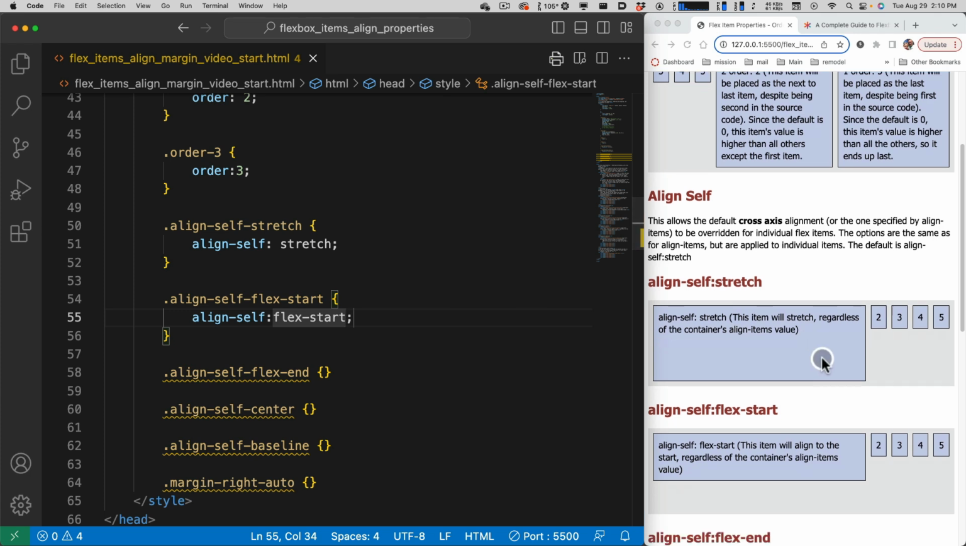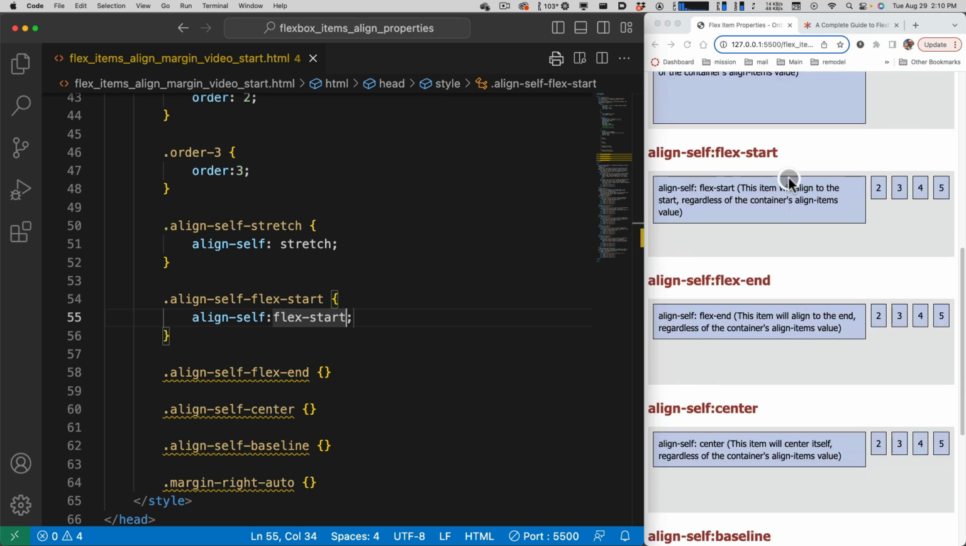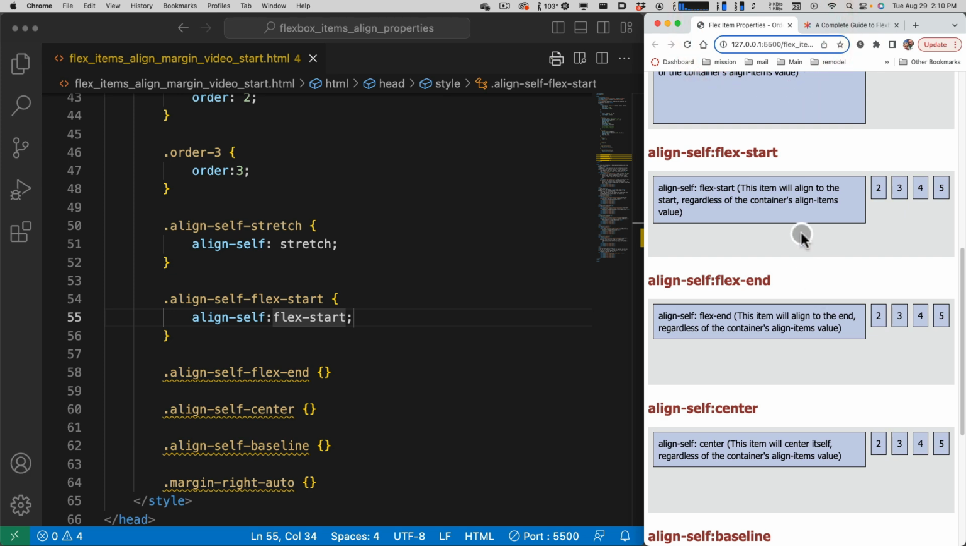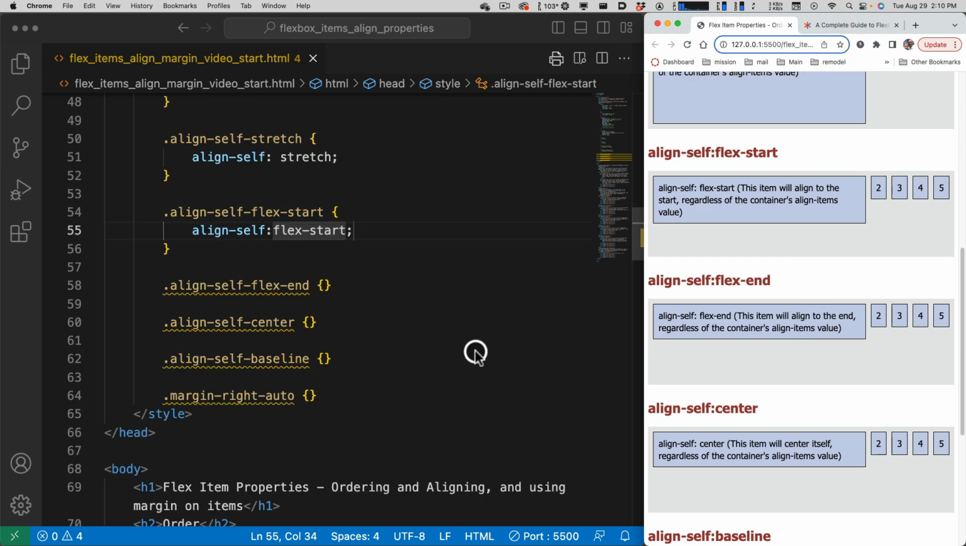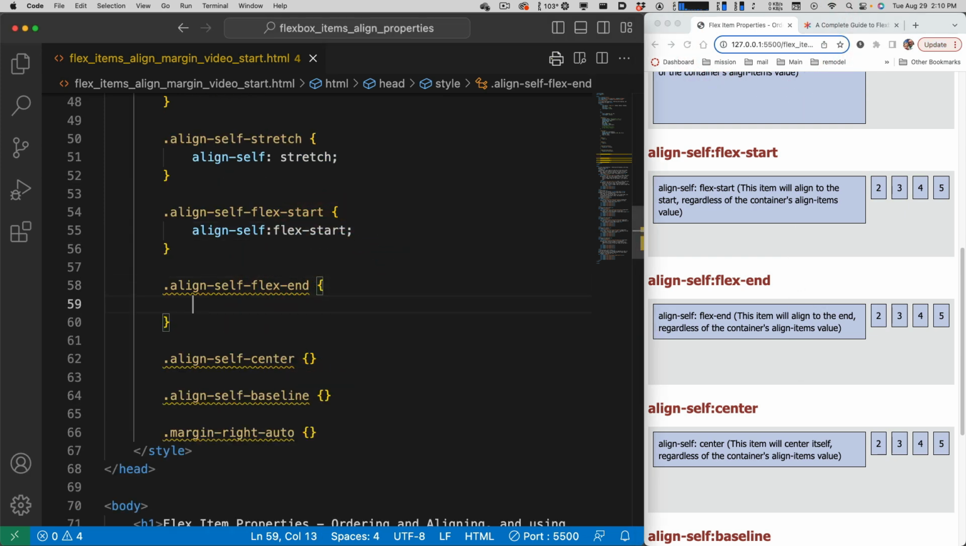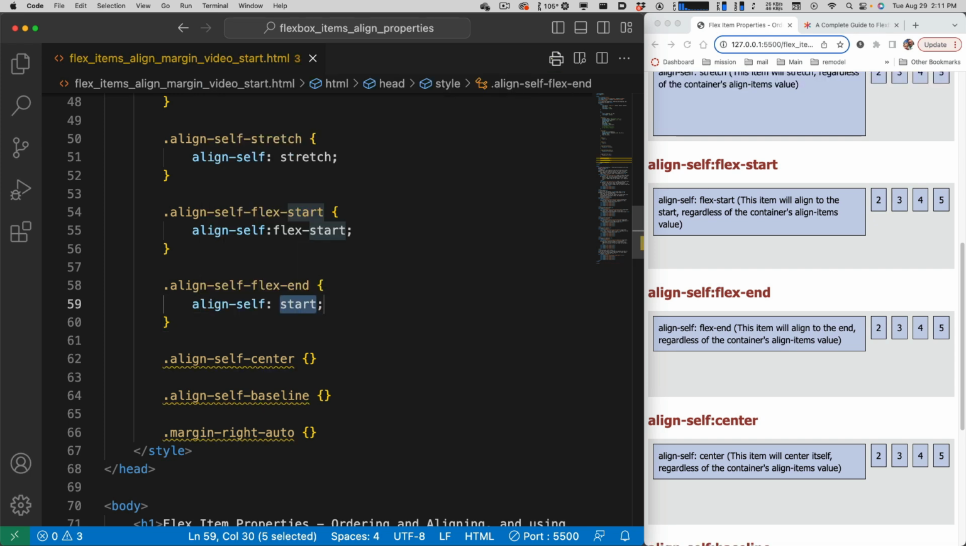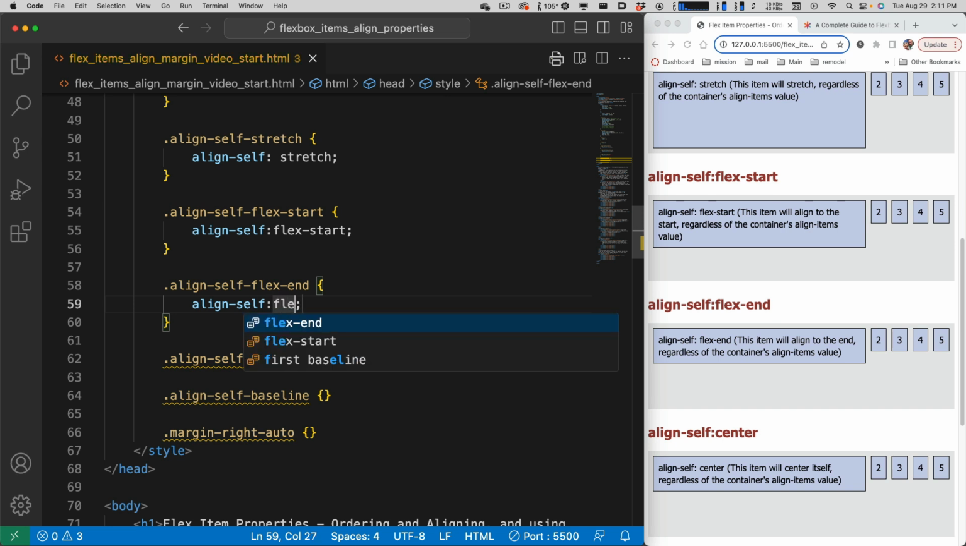So did we see anything change? Not really. They are all aligned to the flex start, which is here, right? So this is flex start on the cross axis. This is flex end, right? Or yeah, this is end, right? So let's do this end when you'll see the difference. We didn't really see anything happen because that was kind of boring, right? Let's do align self flex end.